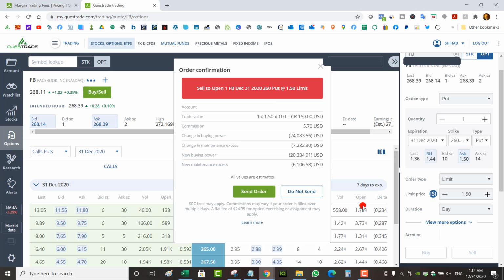Now, one thing to be very careful with Questrade is when you sell during the day. Right now, I'm looking at this, it is 1 a.m., so this is after hours, market is closed. So this calculation is based on the closing price, which is 268.11. But if you're trading during the day and the market is open, it's not using the actual market price. It's using the last closing price, which is the closing price from the previous day. So the change in maintenance excess that you see here when you're placing your trade live isn't entirely accurate. It's based on yesterday's closing price and not on the current market price.